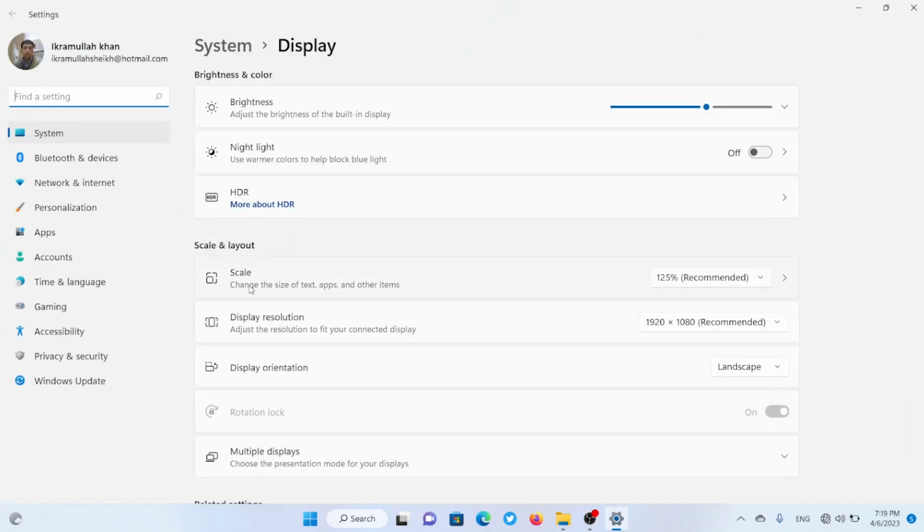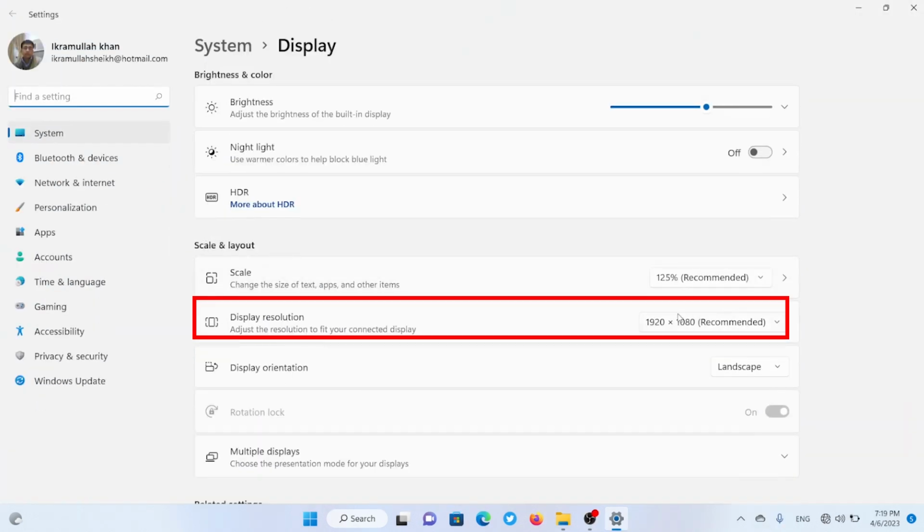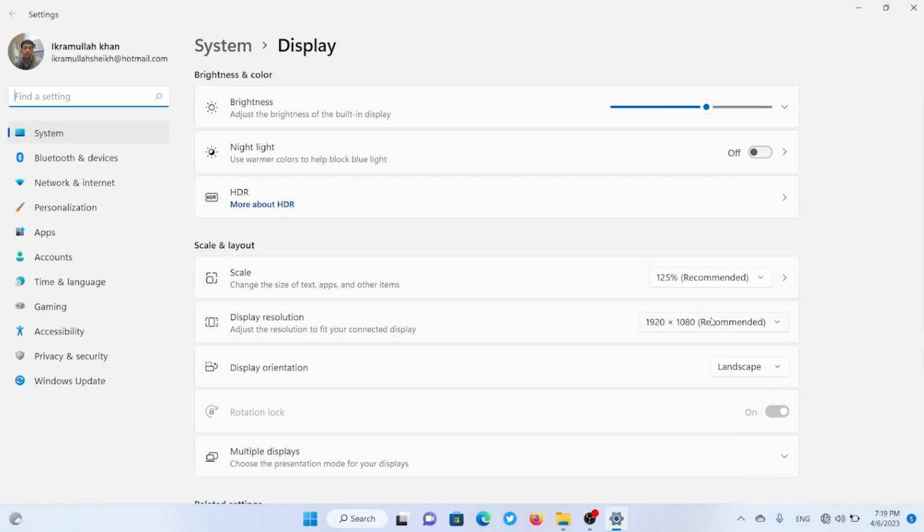Step 2. Access Screen Resolution Settings. Then find the Scale and Layout section and click on the display resolution. You can see the current screen resolution of your display. To change it, click on the Resolution drop-down menu.